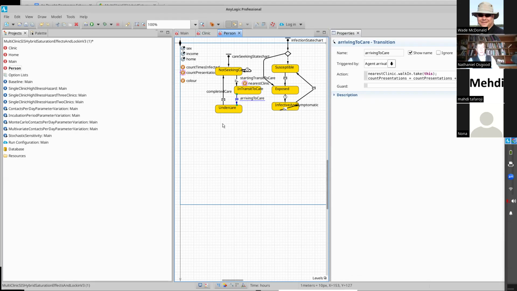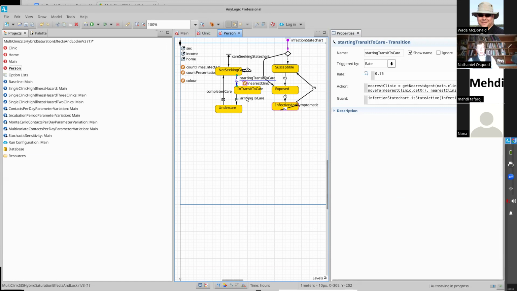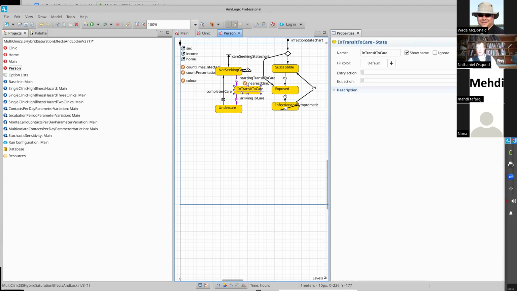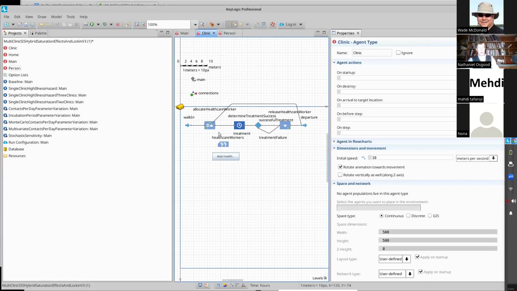individual level natural history of infection, individual care-seeking behavior contingent on that natural history of infection, their state in the natural history of infection. But the way it's designed, they seek out a clinic, they transit to the clinic in a way that will be familiar with everyone who's been here the past few days. And having done so, they put themselves in line, and then the logic of the clinic takes over.